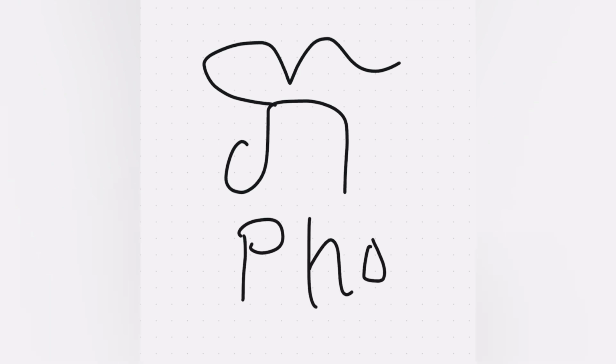P, O, or paw. It might sound like Philippine, but it's paw. And this one is paw, ph, paw. It's not "fur", but in Khmer it is paw.